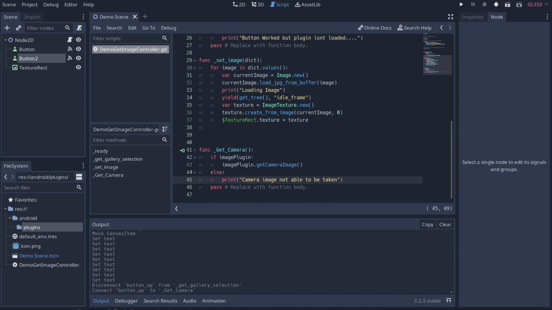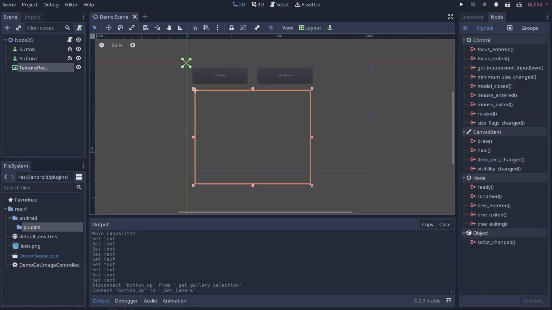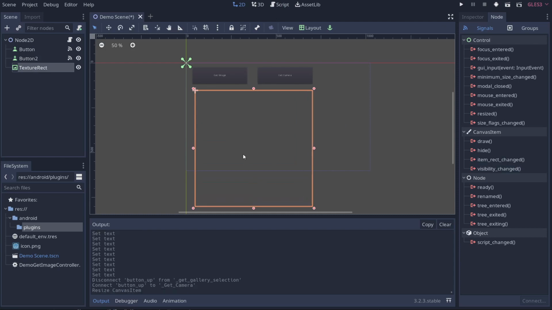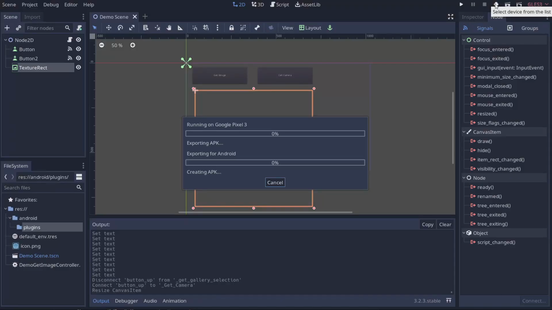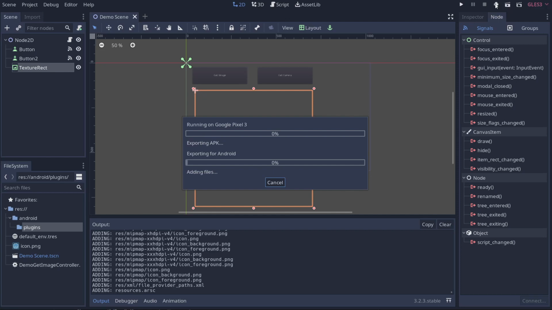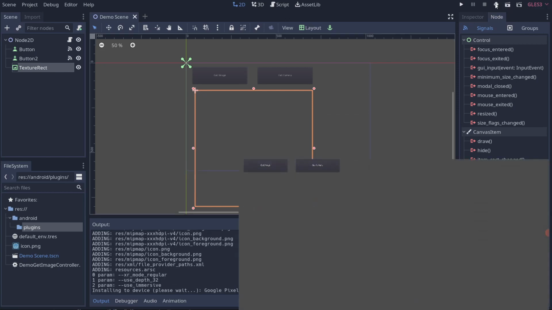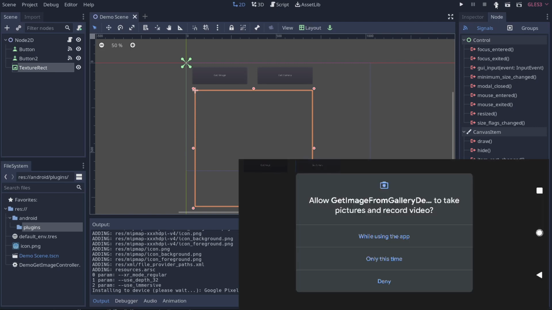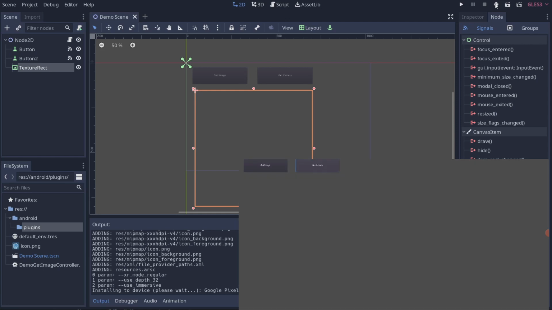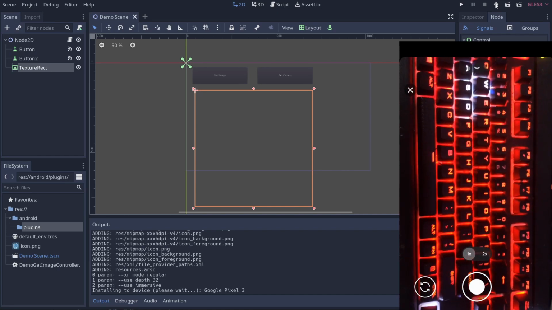All right, now if we save this, when we go ahead and run this, and I'm going to actually make this texture rect much larger, so that way you guys can actually see the image. When we run this, now you're going to see my keyboard in a few seconds once this loads. So we're going to go ahead and click get camera, and you'll see allow this to take pictures, and I'll say while using the app, and if I hit it again, it's going to go ahead and allow me to click on my keyboard.